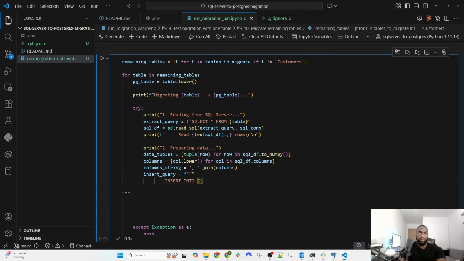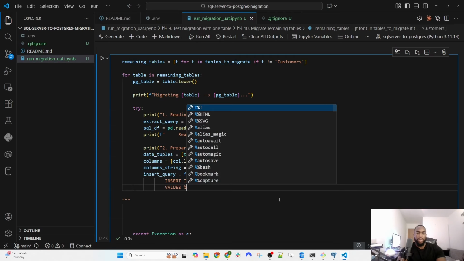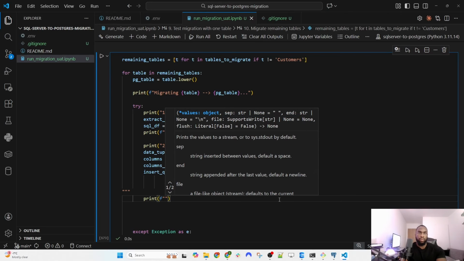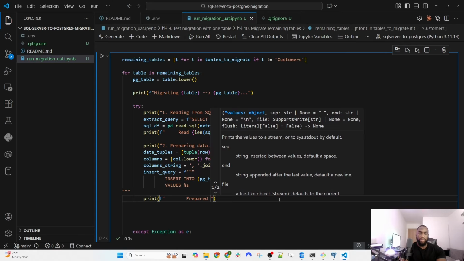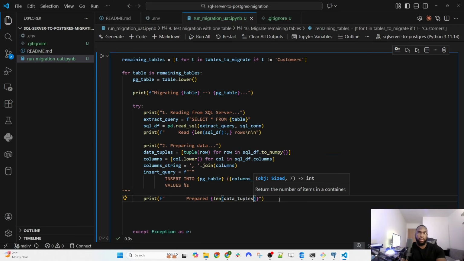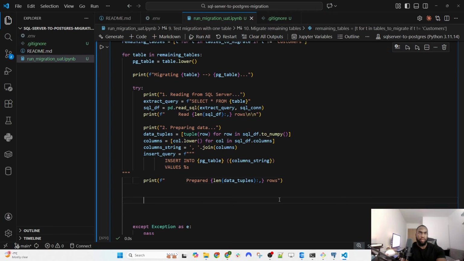Insert into the dimensional table, then we're going to mention the columns string that we're building. The values will be the placeholders. So let's print, we'll say prepared the data tuples rows. Oh, also let's add line breaks again.